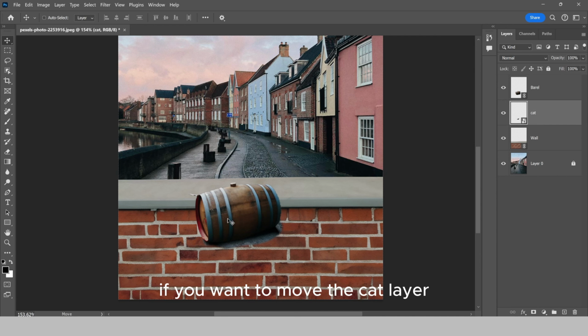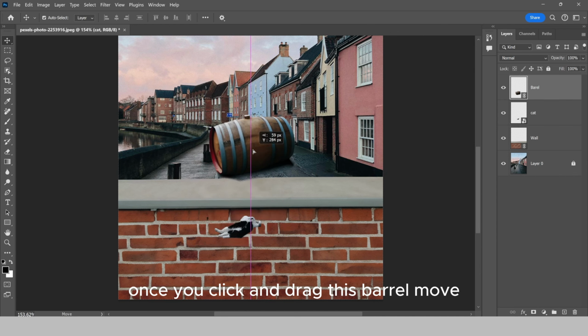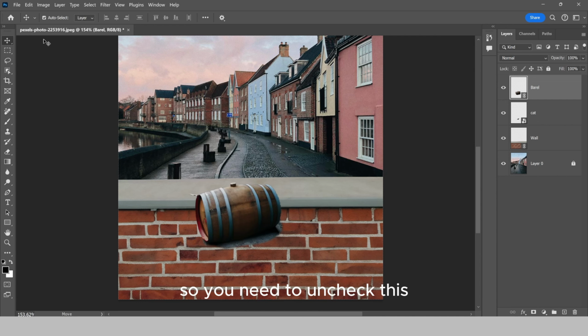If you want to move the cat layer, usually this auto select will be on. So when you try to move an object, even though the layer here is selected, once you click and drag, this barrel moves. You see that the barrel layer is now selected. Ctrl-Z to undo what we just did. So you need to uncheck this so that when you click a layer and you try to drag an object, it will drag that particular layer.